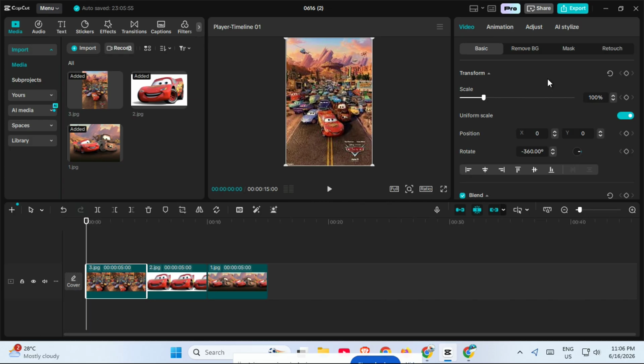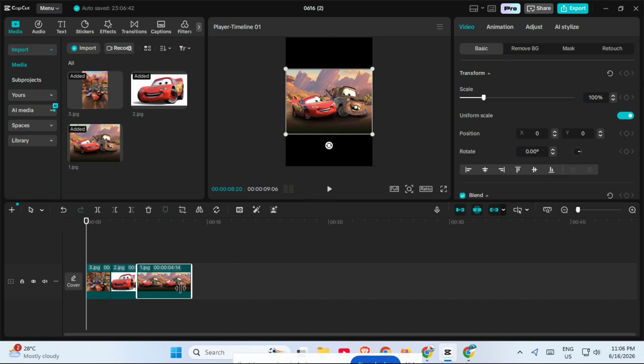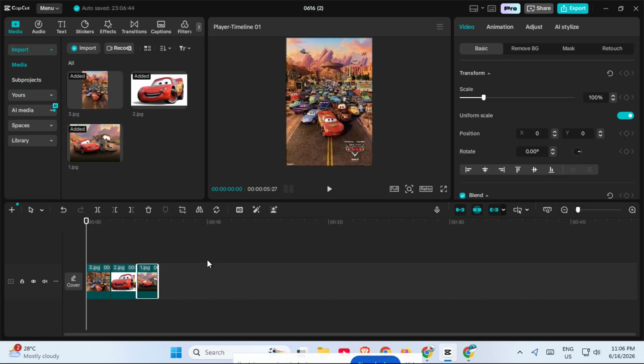Now let's talk about timing. If you want the picture to stay on screen longer or disappear sooner, just drag the edges of the picture clip in the timeline. Pulling the edges out will make it last longer, while pulling them inward will shorten its appearance. This is one of the easiest ways to control the pacing of your video and make sure the image stays visible for exactly the right amount of time.